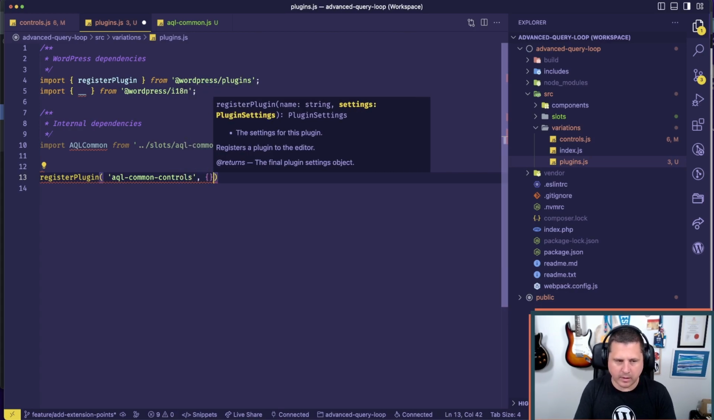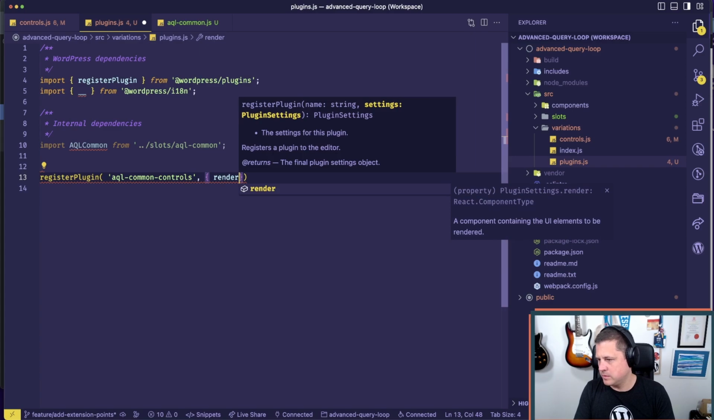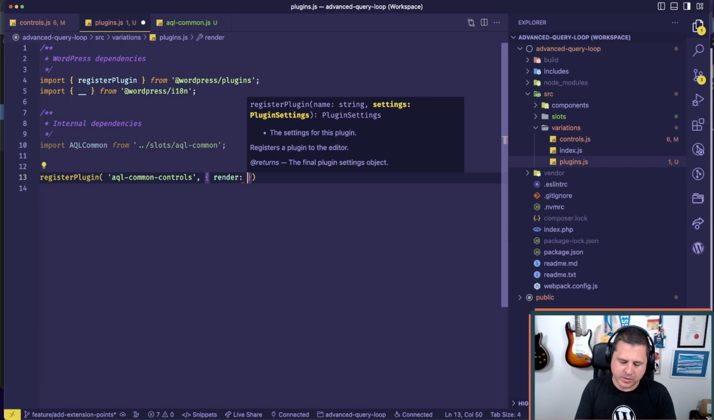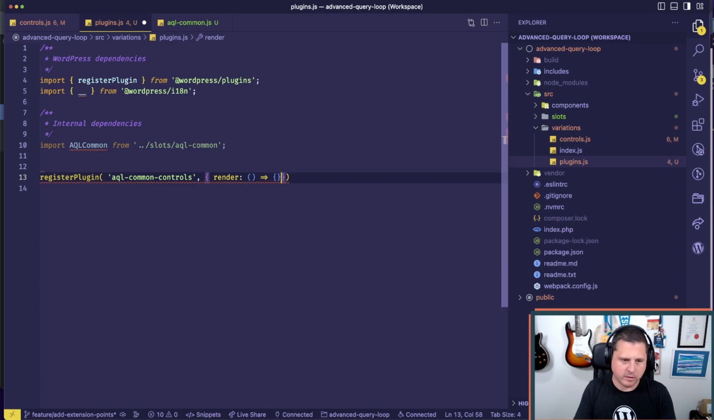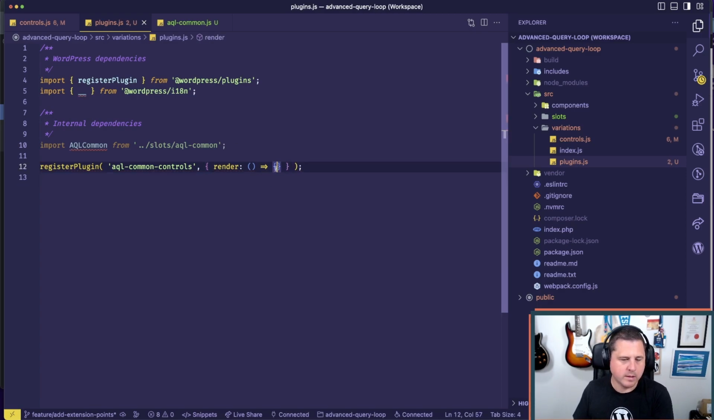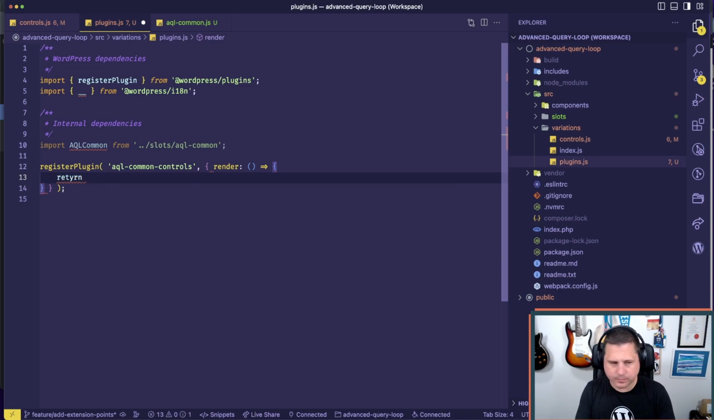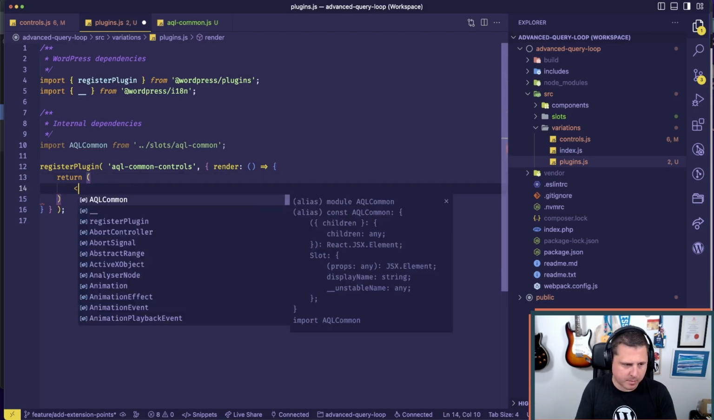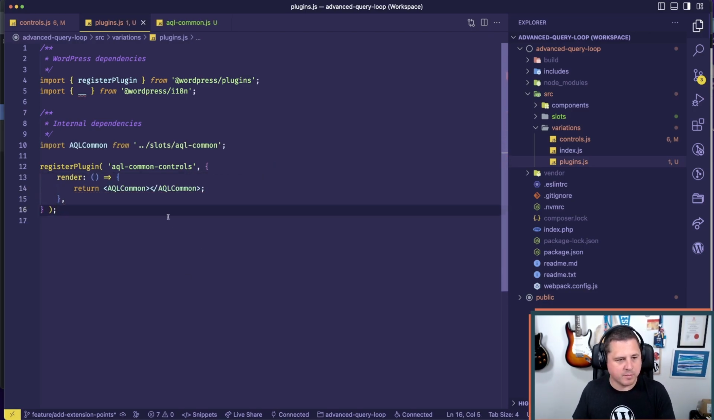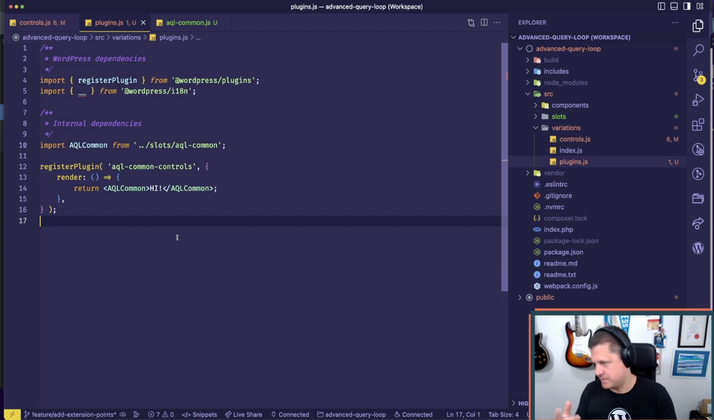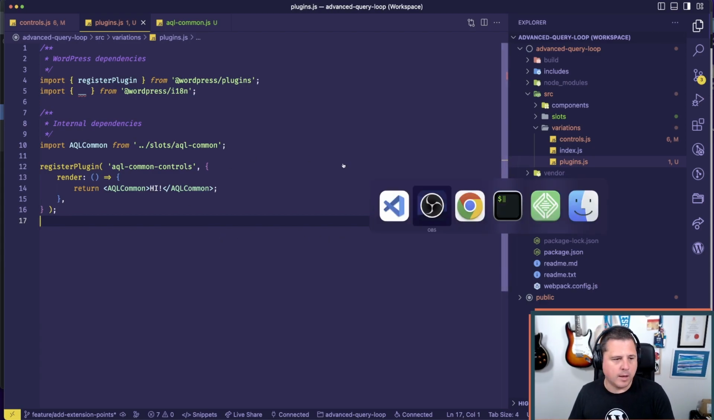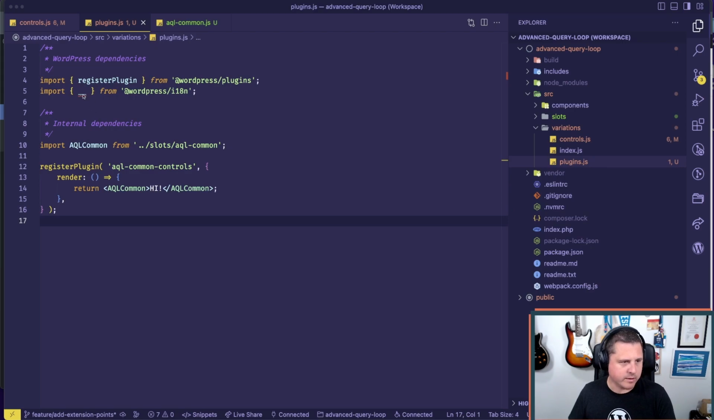Okay. And then it's going to take an object. It's going to take a render, which in this case can just be a function if we want, right? So we'll do that. And then we need to take the AQL common and return it, and we're going to take our AQL common component, and now anything that is inside of these components is going to get rendered there. It's going to sound like that when it renders too, just so you know. Okay, so it's not going to do anything right now because we aren't even using that.